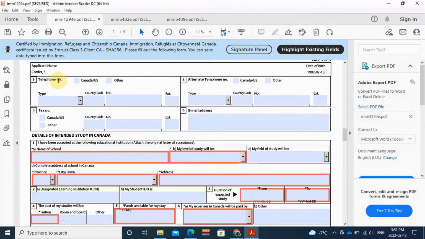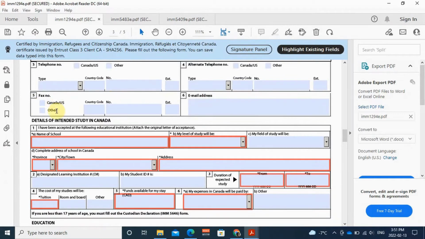Here you need to enter your telephone number, so you can click here if it's Canada or US or other, and then you click what type: cellular, business, resident. Then here the country code, and then the extension. This is the actual area for the number. You can have an alternative number just in case, so they can reach you. If you have a fax number, put it there. If it's your work number, don't enter it. Make sure it's a personal one.